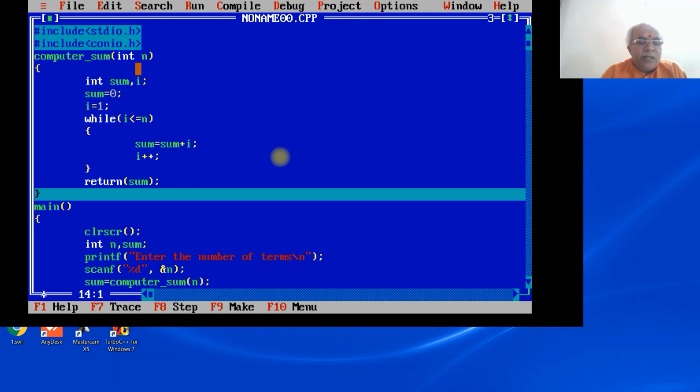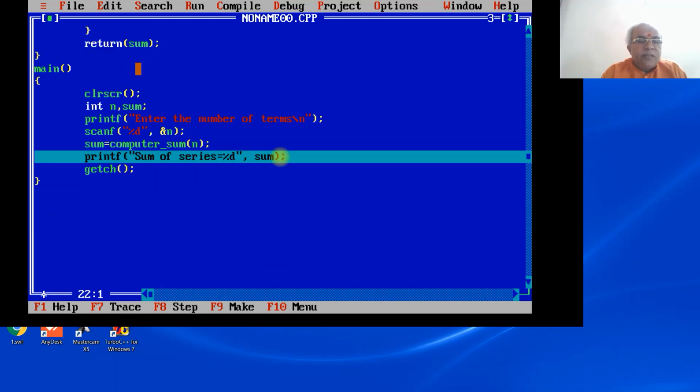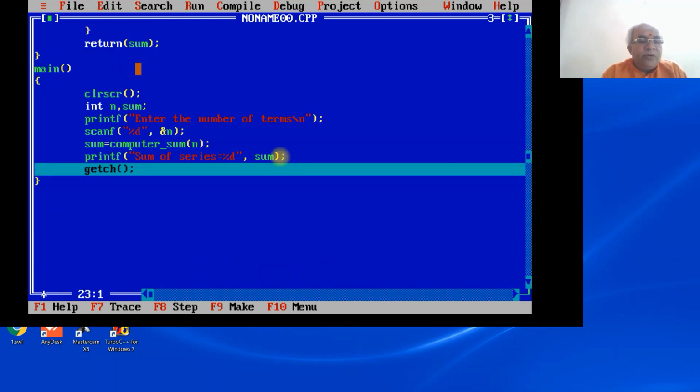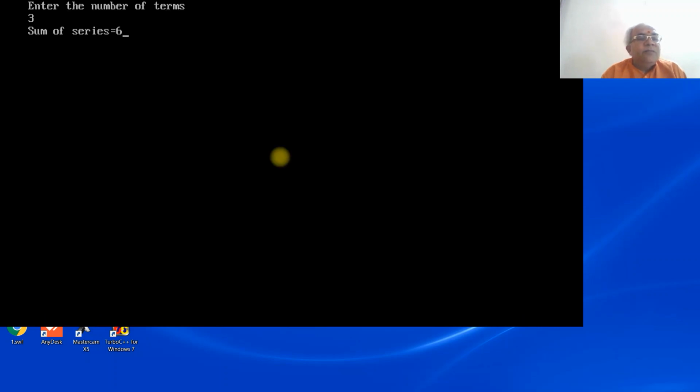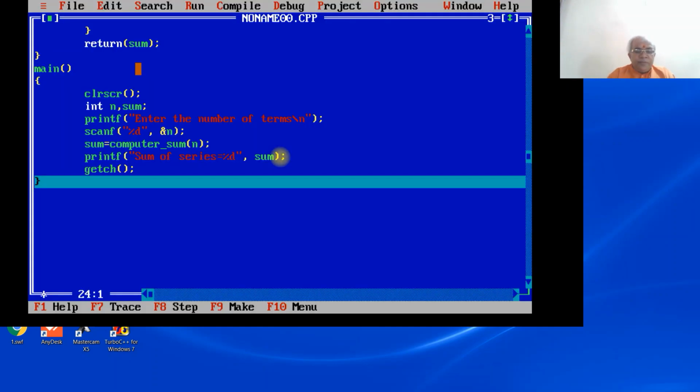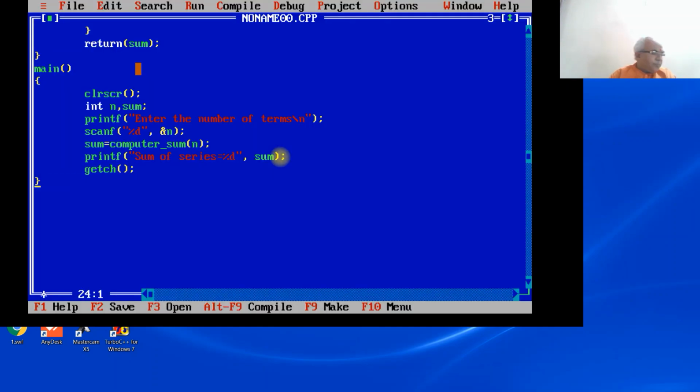Then it comes to the end of the subprogram. Then it will print that particular value and the getch function. The sum of the series is 1 plus 2 plus 3, which will be equal to 6. The sum of the series will be 6. So this is how it will execute this program.